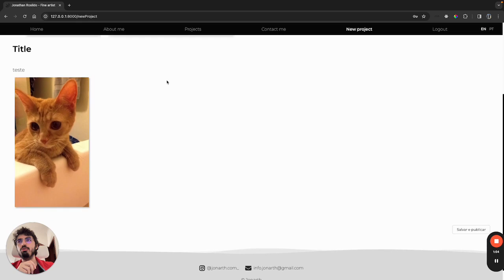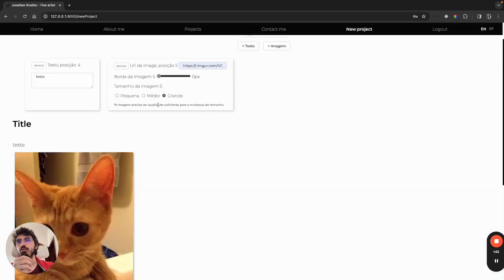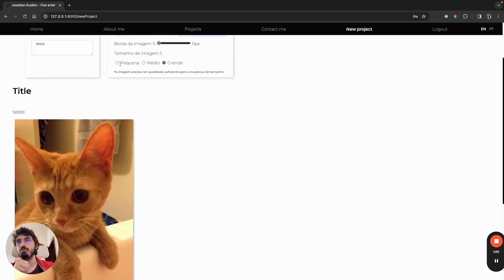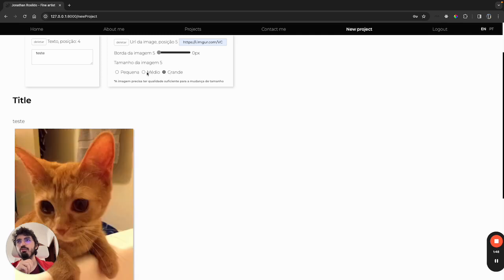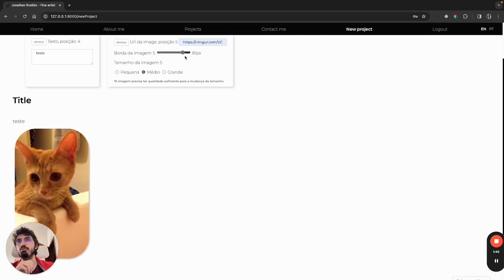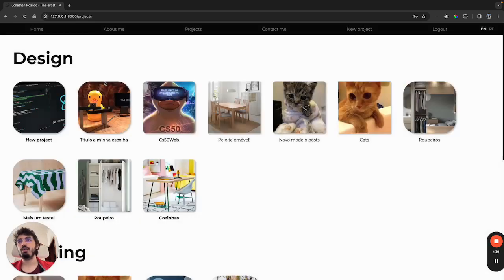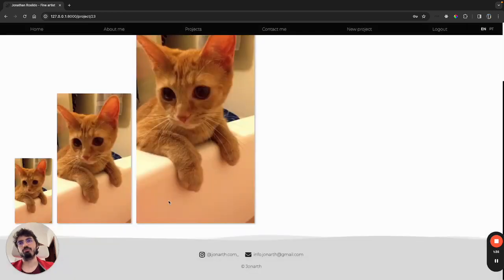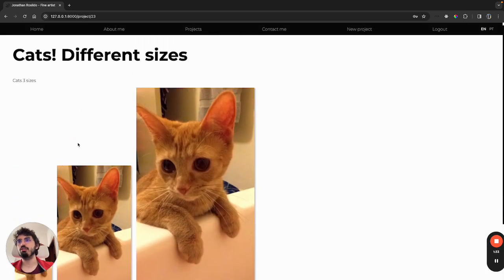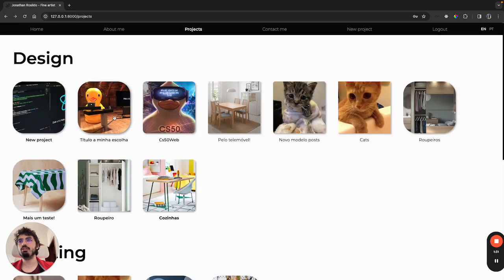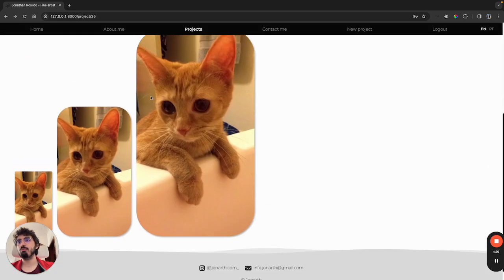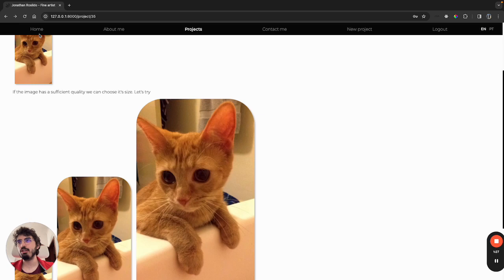Okay, so we're going to increase or decrease the size based on the image ratio as well. You can choose it here. You can choose the border radius as well. Okay, so I'll just save and publish this one. So you'll be redirected to that part. I already made some other examples here, like different sizes and different border radius, so everything is here.